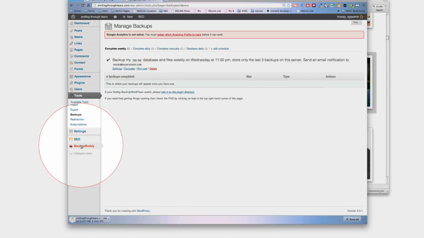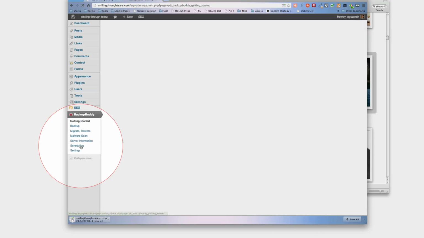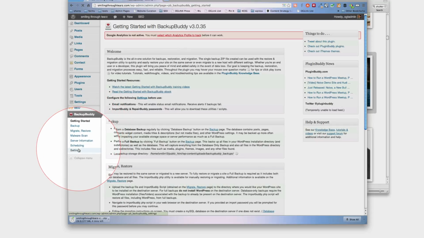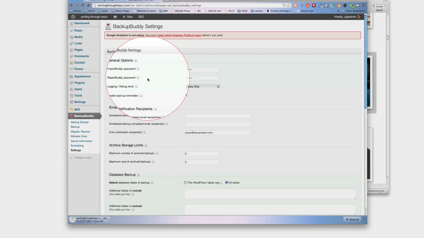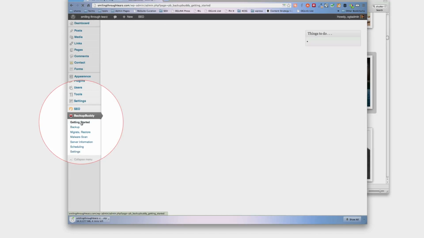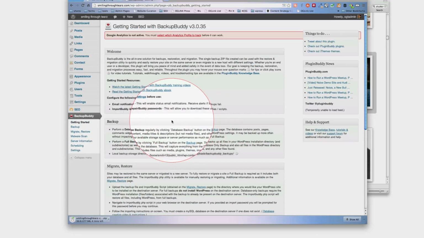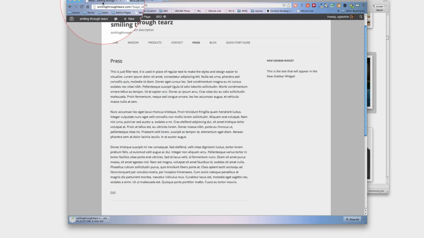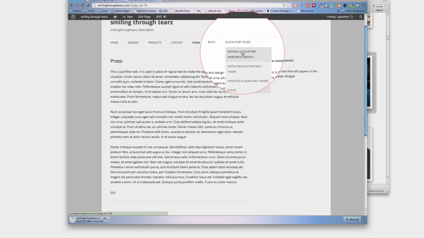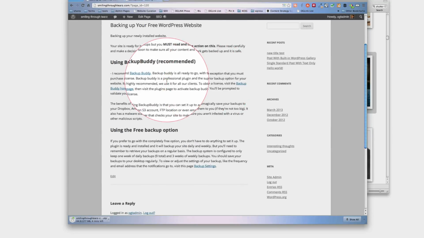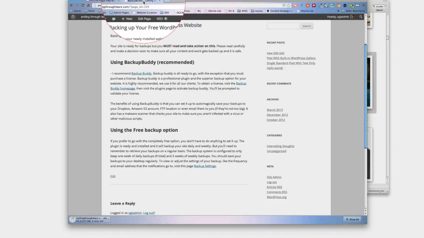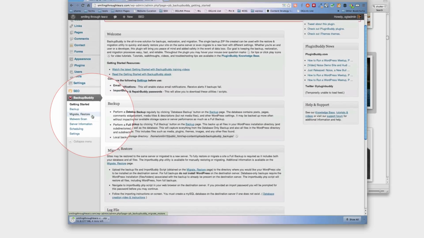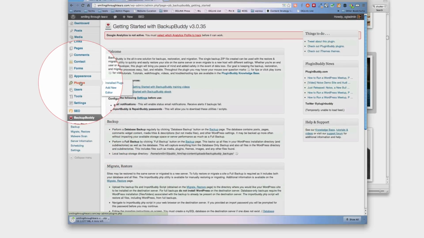An alternative plugin that I suggest is Backup Buddy. Now, Backup Buddy is not active by default because it is a paid plugin, so you need to go in and activate it if you want to use it. And to do that, just look in there under your main section, Quickstart Guide, backing up your free WordPress website, and there's information about Backup Buddy right here, so you can get that working. For the time being, Backup Buddy is installed and it's pretty much ready to go. You just need to go in and activate the plugin.